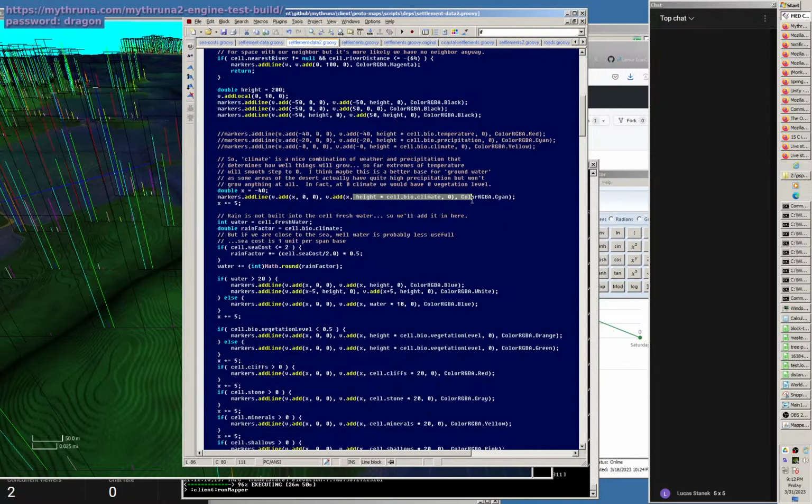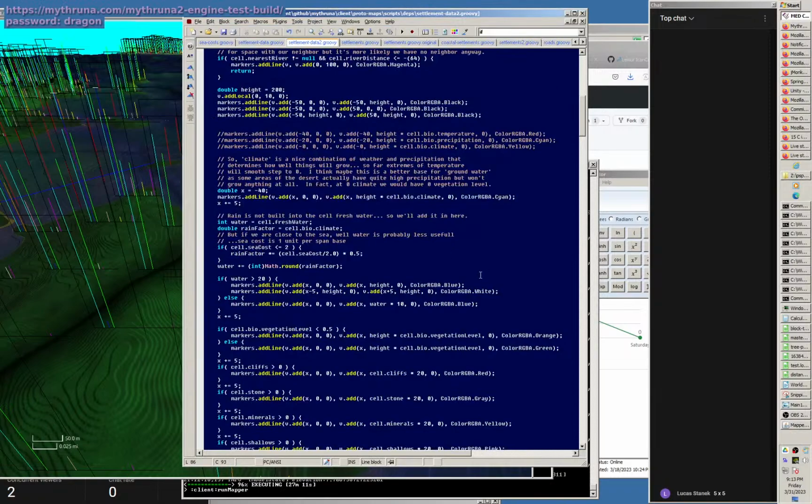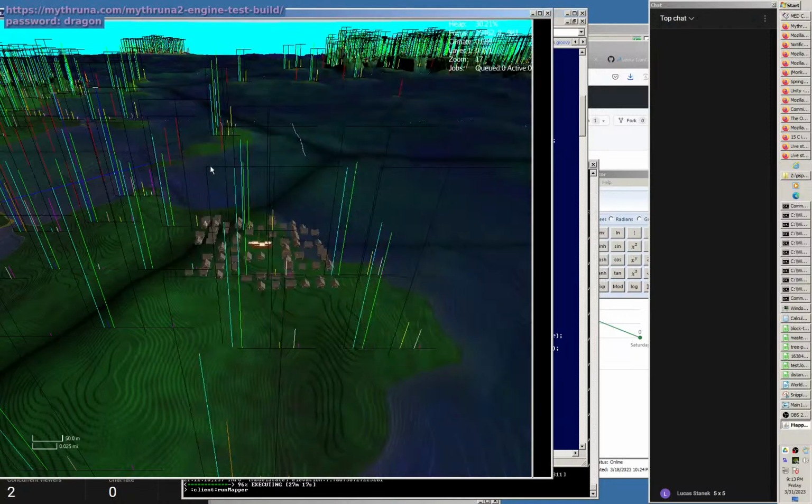Cyan is the climate. So that's the climate here. It's reasonably hot and wet, or reasonably wet, I guess is what the climate means here. And this green is the sort of vegetation level. If it's green, that means it's above halfway, which means it's probably thick forest. That's what these down here do. If it's less than half, it'll be orange, and so those would be just regular high vegetation areas.